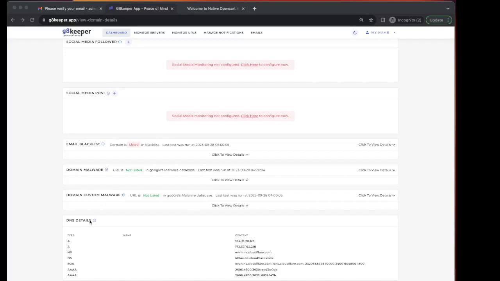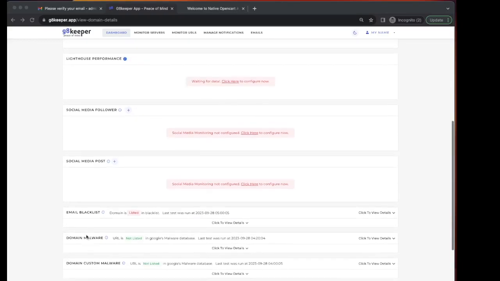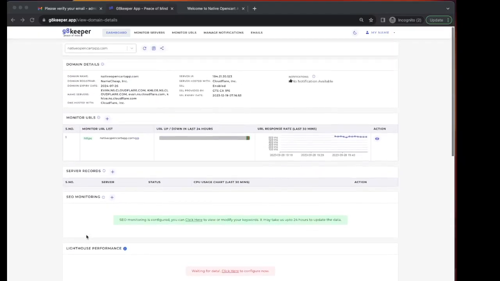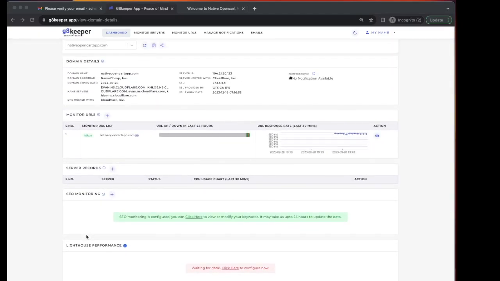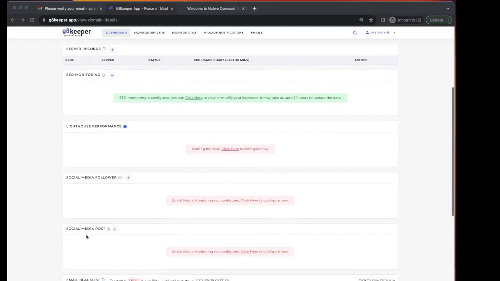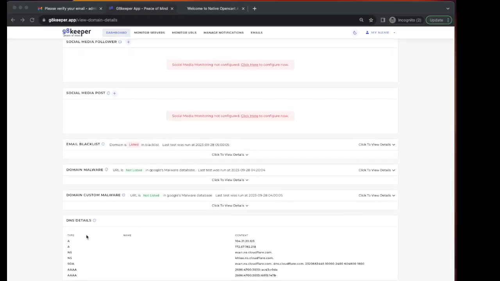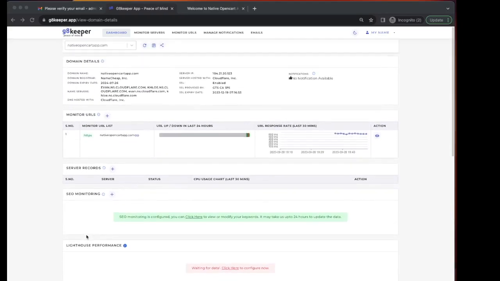The last section on this panel is DNS details. What Gatekeeper does is it automatically tries to pull out all the DNS records from the DNS server and lists them here, so that you have one repository where you can have all the information related to the domain. So this is all that Gatekeeper captures for a domain and provides you on a dashboard and sends you notifications as and when it finds something out of normal.